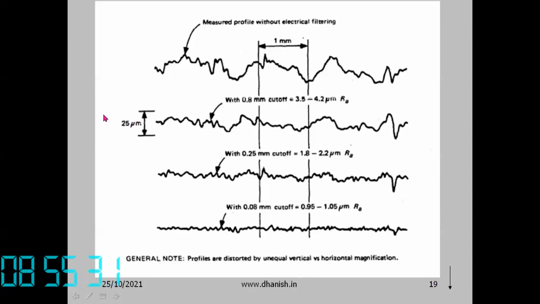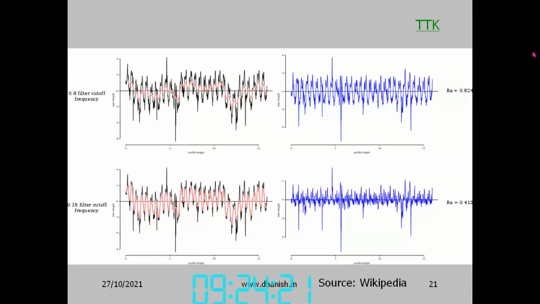Okay, so with that, we'll conclude for the day. That's the problem with choosing the cutoff for surface roughness measurement.